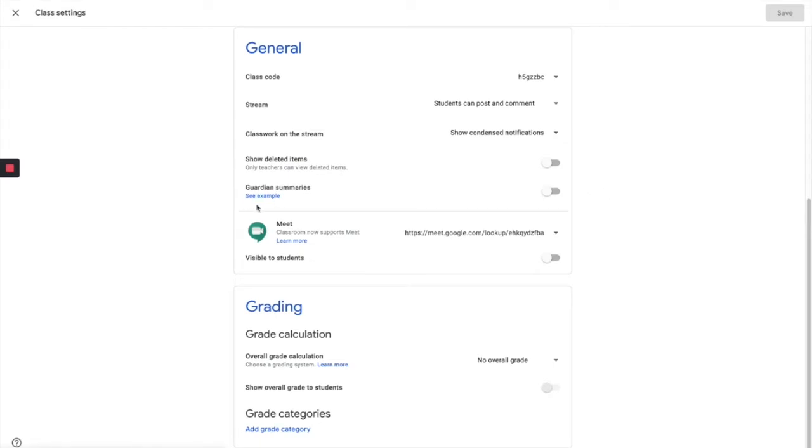Google has this lovely link right here that says See Example, which you can click on and read a little bit more about that. This general section also has your Meet code that, again, if you click visible to students, then they will be able to join as long as you are there.